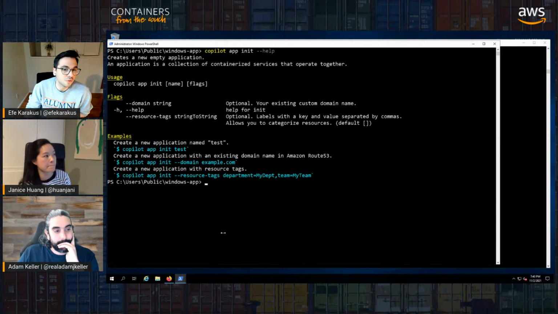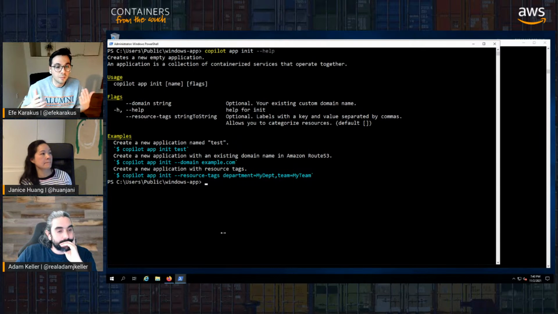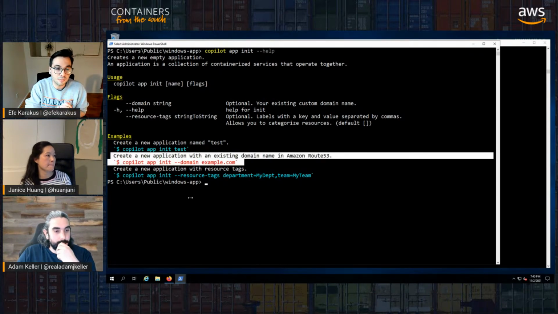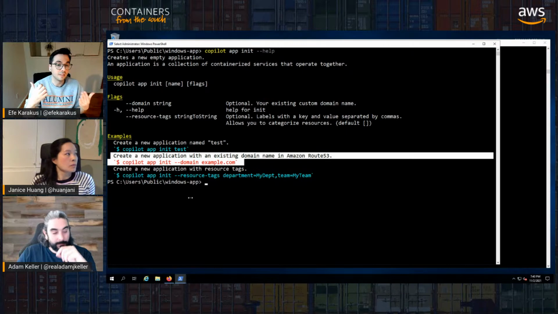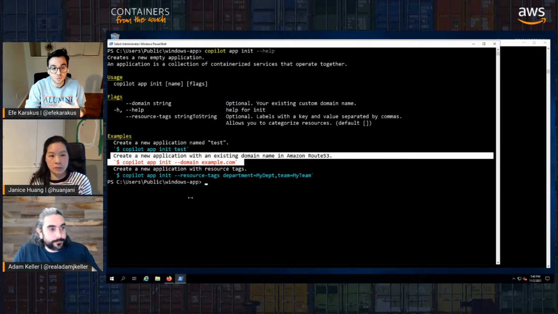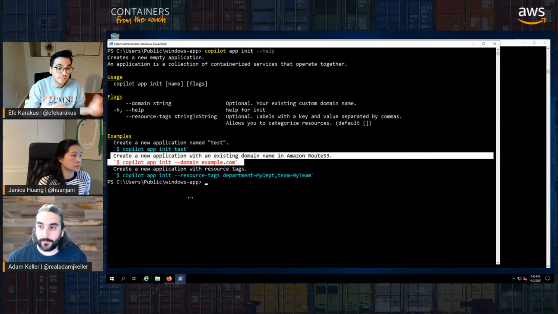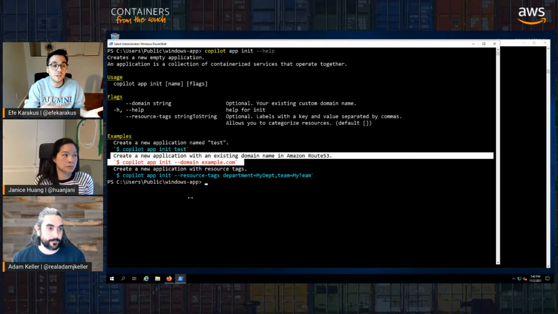Like the second example over there shows, for example, I bought example.com on Route 53, and then I can run copilot app init --domain example.com, and that will give us, instead of getting an HTTP endpoint for our load balanced web services, now we're going to get an HTTPS endpoint using example.com.